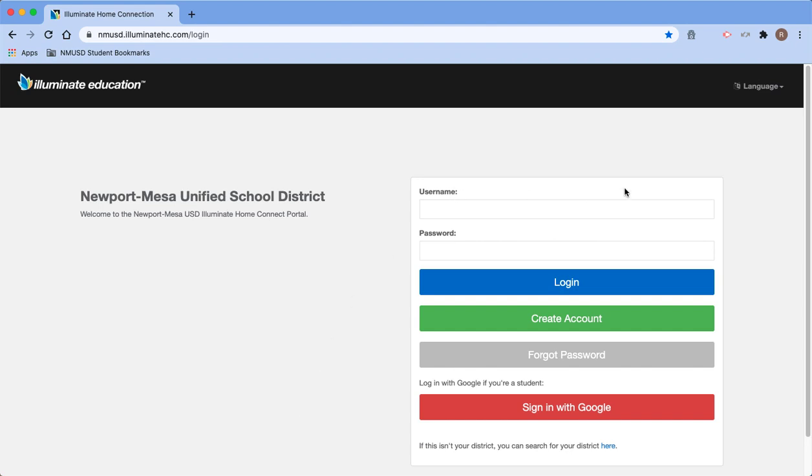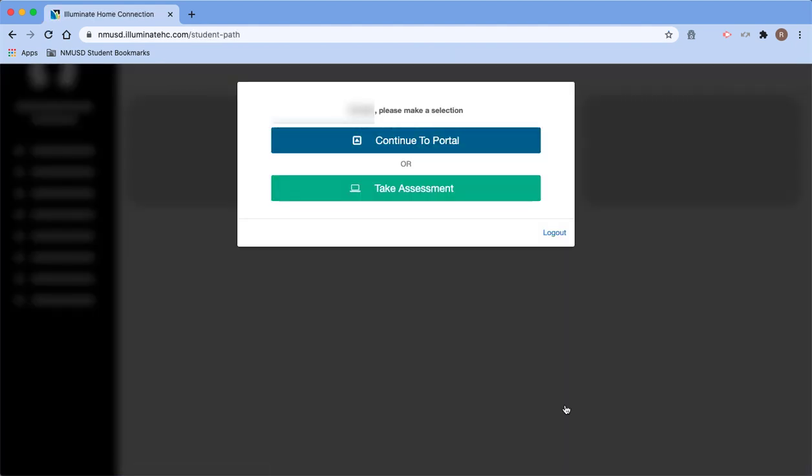Here, you'll see a login screen. You do not need to fill in username or password. You simply click the red button, Sign in with Google. Since you are already logged into either the Chromebook or the browser, it should take you right here.